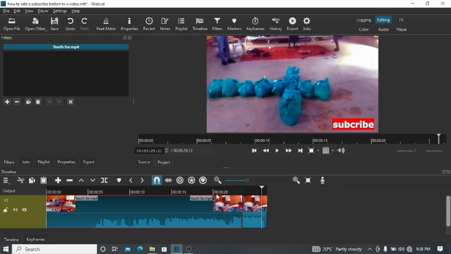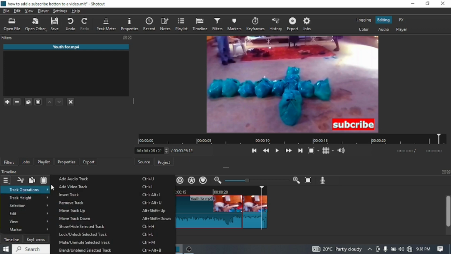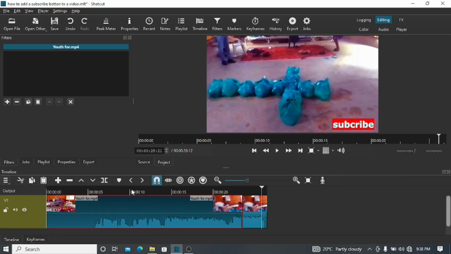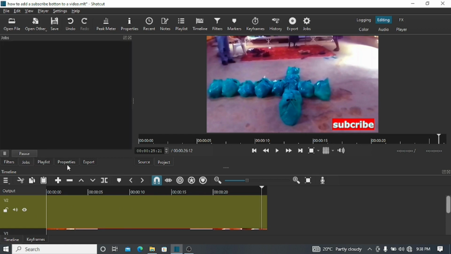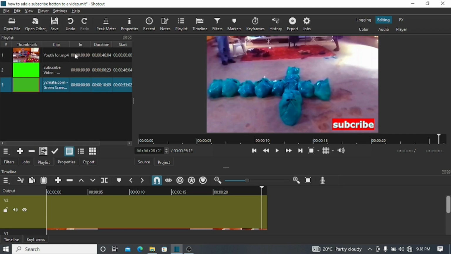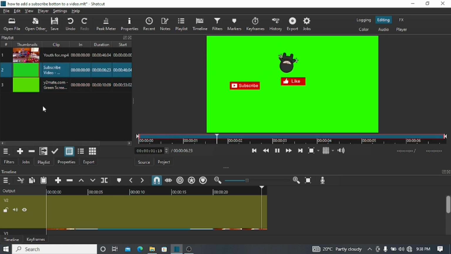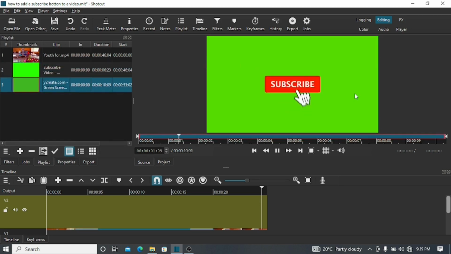Now another way is that you add another video track on your timeline, and the shortcut for this is Ctrl+I. So you add it on, and it will create another timeline like this. You come here to play, and you choose one of your subscribe buttons. Let me say that one, which you got from the internet. Let me bring it in there, and you see I brought it to a timeline.